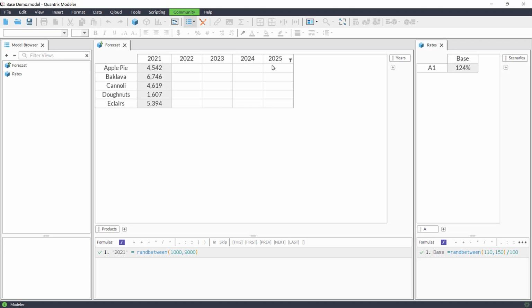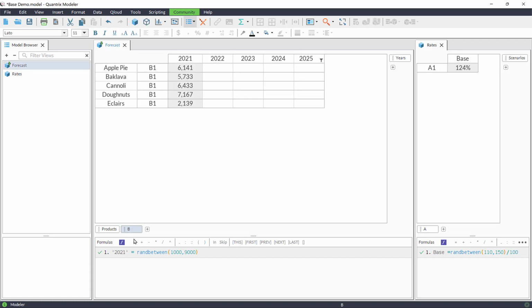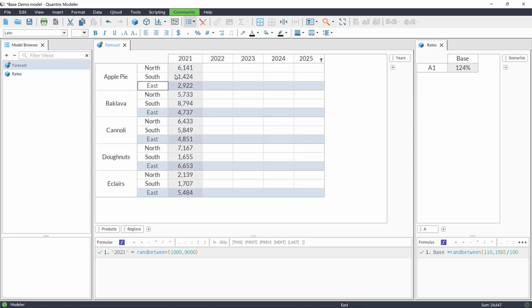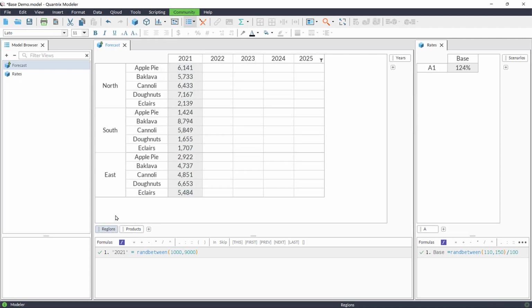Now I said regional forecast, right? But we don't have that yet, so I'm going to click this plus sign to add a new category and call it regions. You can see the first region is created by default, and now let's change the name to North, create South, and so on. I'm going to move regions in front of products to set up our little hierarchy.